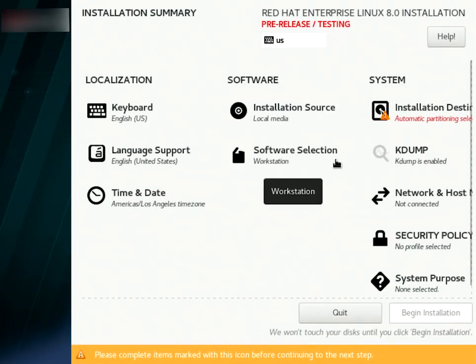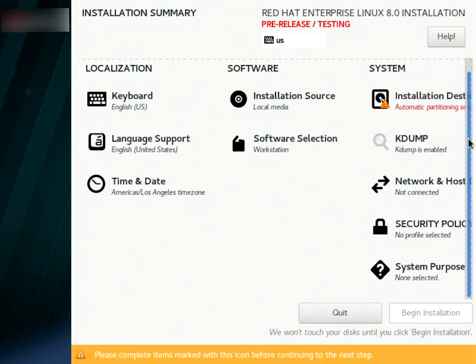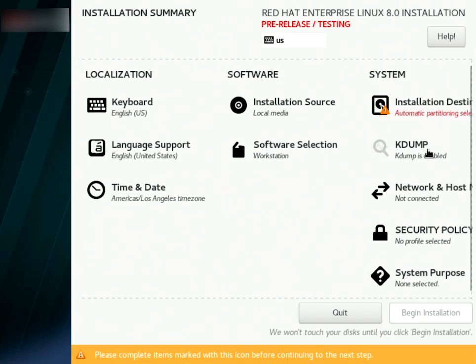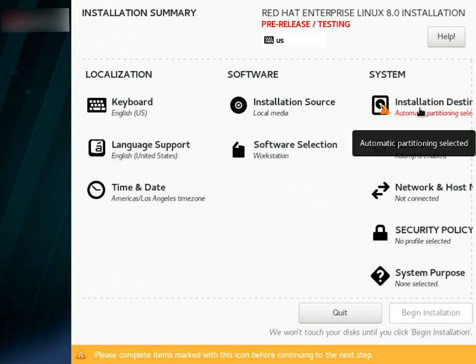On the right part you can see System Settings. Because of a driver problem I cannot see the entire name of the settings that we've got here. But you should be able to see the complete names and distinguish between installation destination, kdump, network host, security policy and system purpose. We need to start with installation destination.